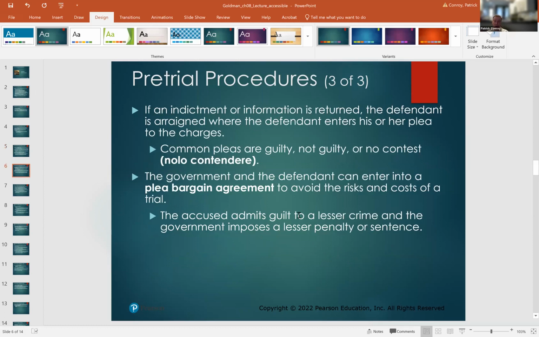If an indictment or information is returned, the defendant is arraigned. That's when they take it in front of the judge and they give their plea. Common pleas are guilty, I did it; not guilty, didn't do it, can't prove I did it; or no contest, a fancy term, nolo contendere. They're like, you say I did it, I'm not going to fight you. What's the penalty?